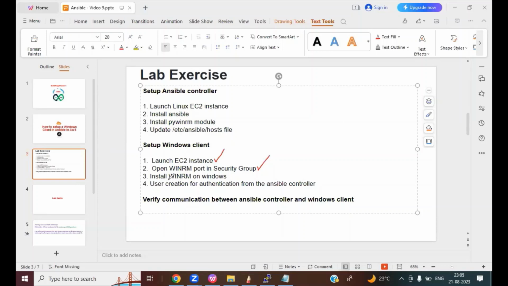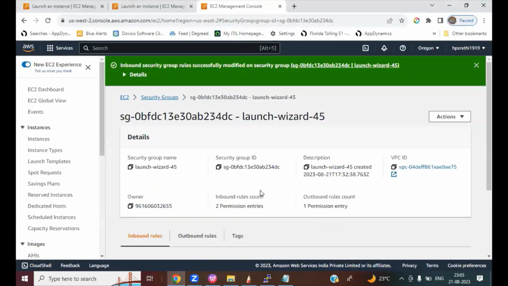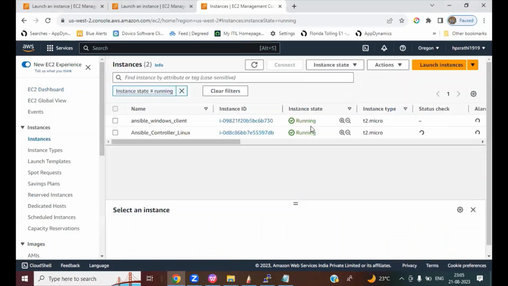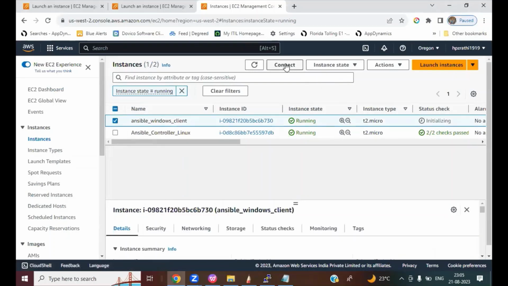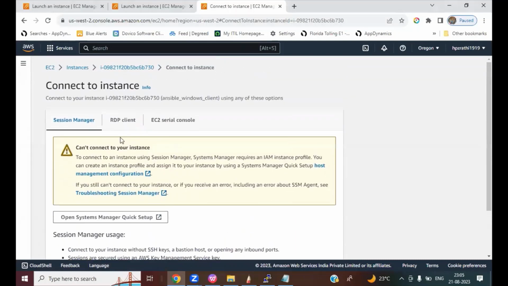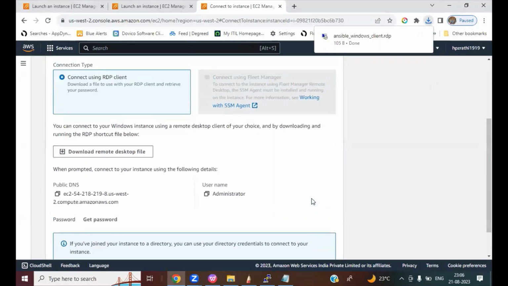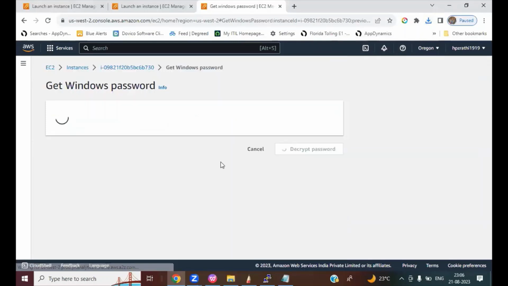Now we will have to install this Windows RM component, or the package, on the Windows machine. So how do we do that? First, we need to log into the Windows instance. Back to EC2. Okay, here is our Windows client. So I will click connect here, and I click RDP client. Let me download this remote desktop file. And then we need to grab the password for the administrator, right? So I will just say get password.